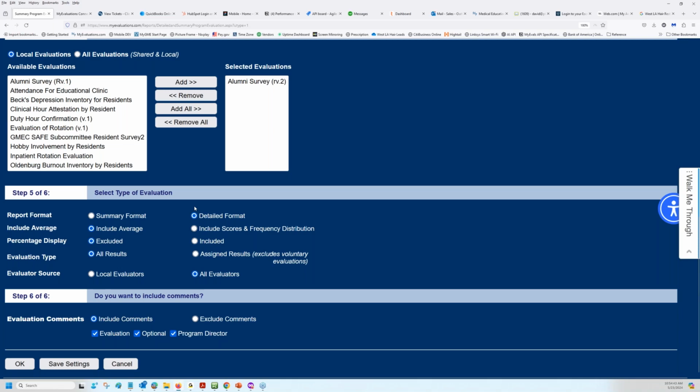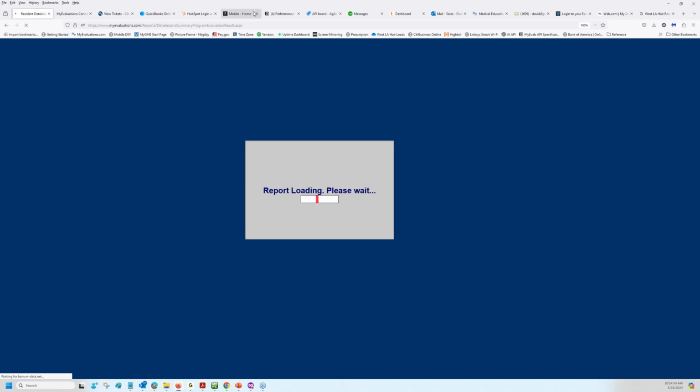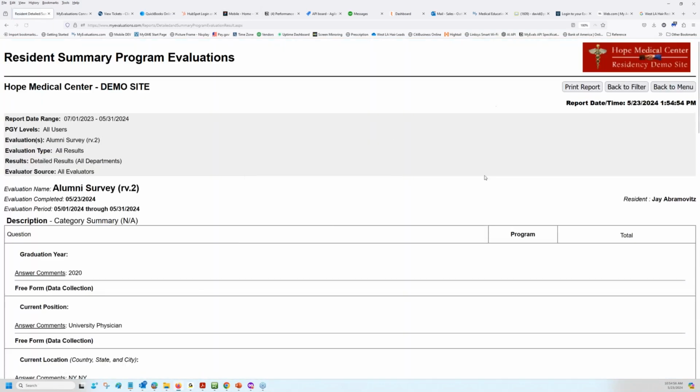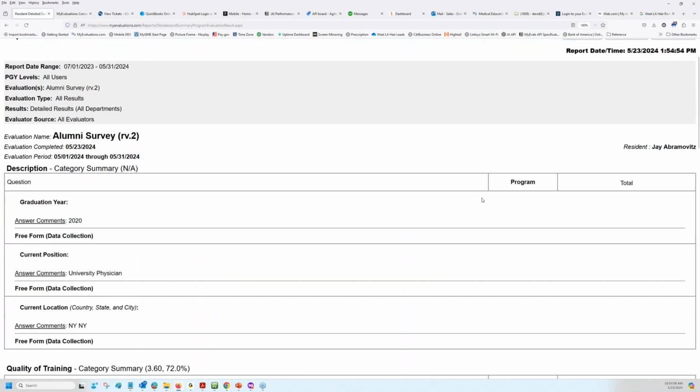That's absolutely fine. And we want all evaluators, and we want to include any comments and any other. We don't need the program director comments. And we click OK in order to generate a report. So this will give us our details.